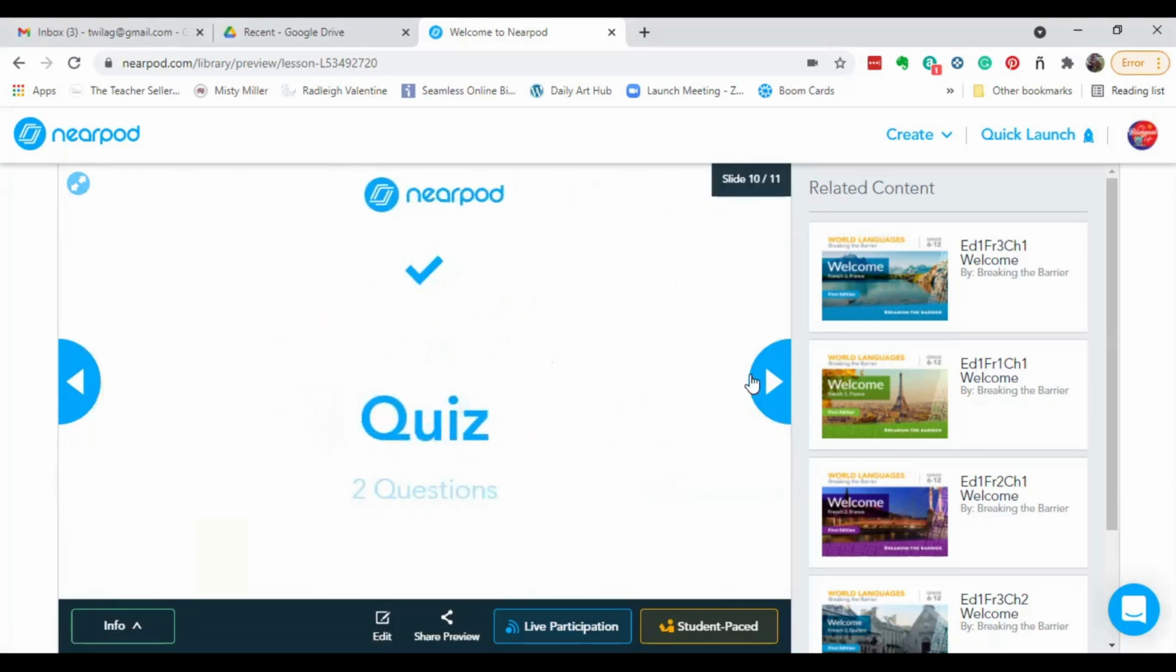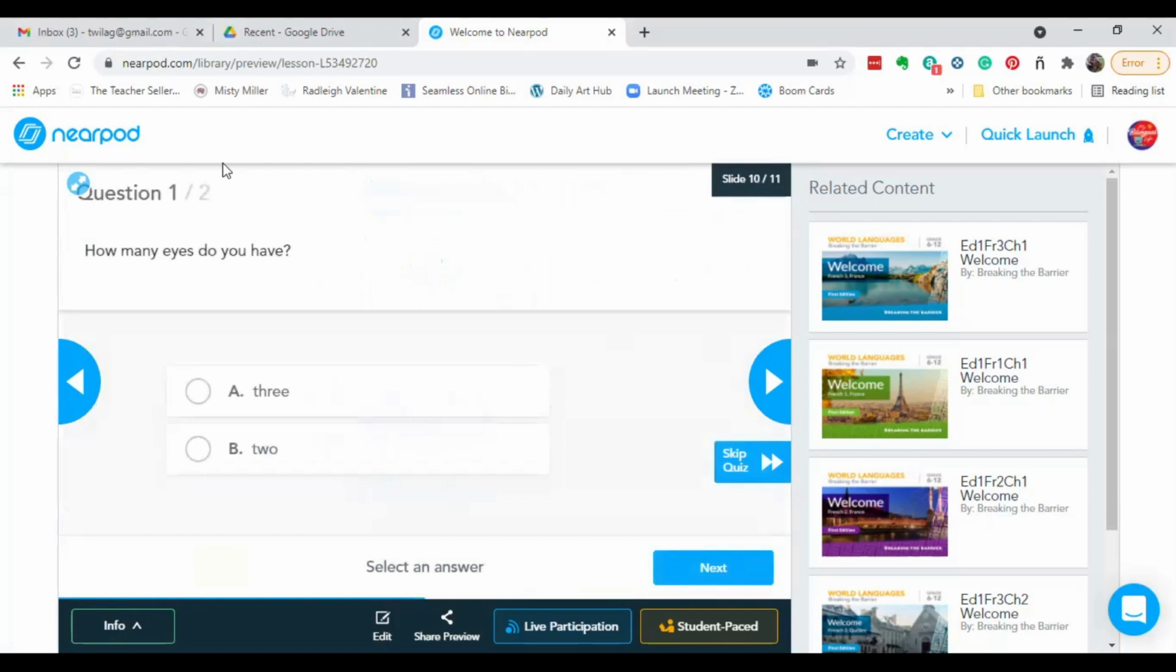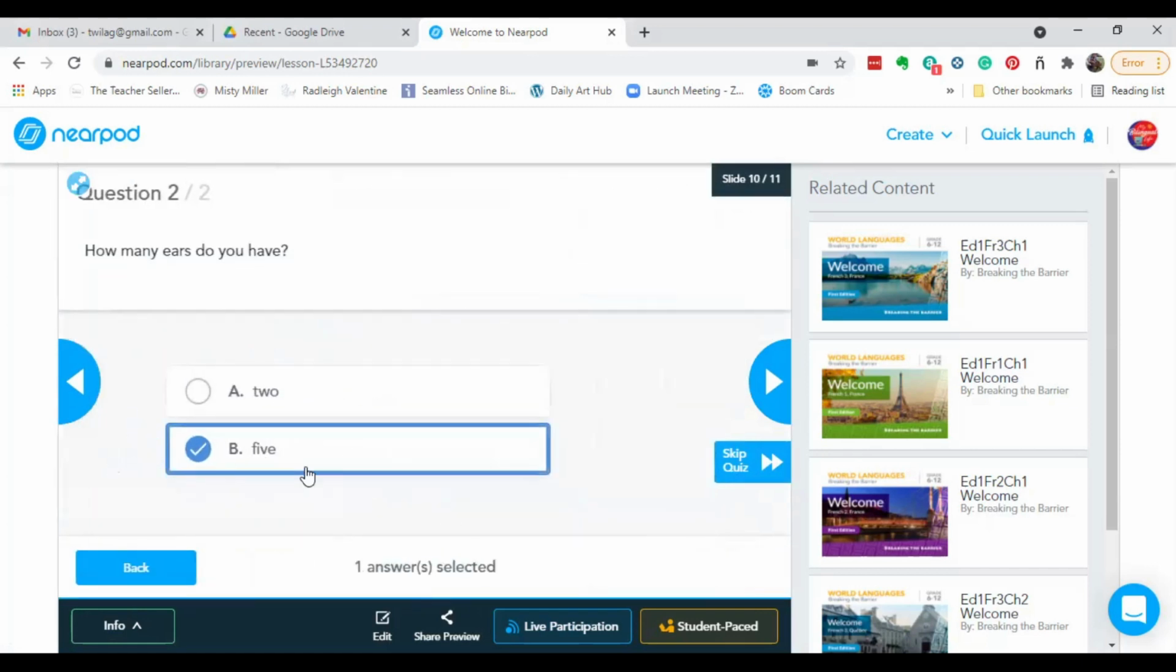Okay, and then there's a little quiz. This does have the quiz function just like the other options. How many eyes do you have? How many ears do you have? I'm an alien. I have 5 ears. I actually had a student tell me that one time. You just can't see them, he said. So when I get that done, it will turn my answers in and I can see the answers.